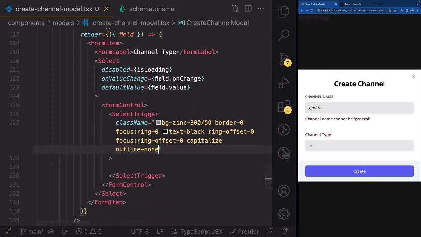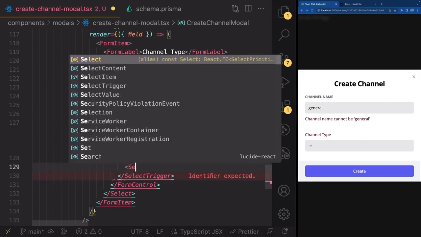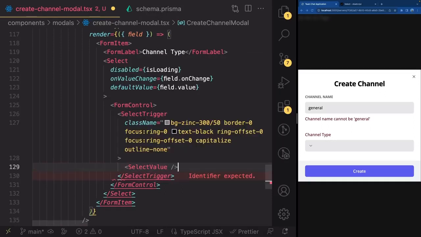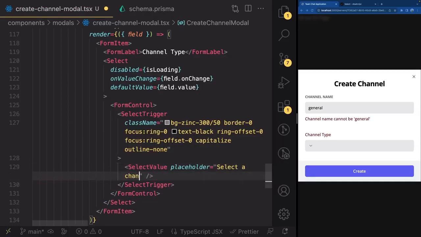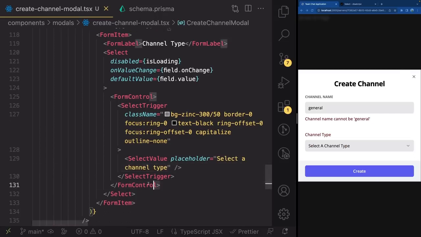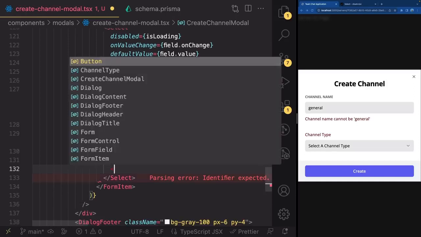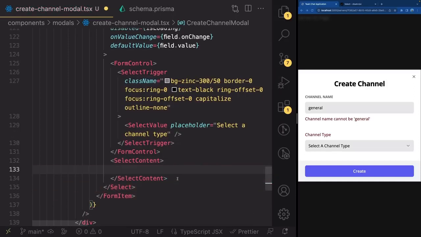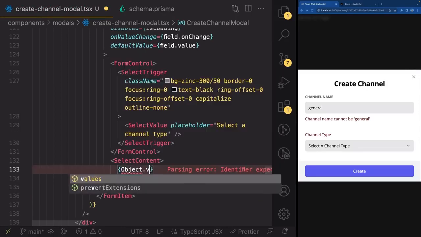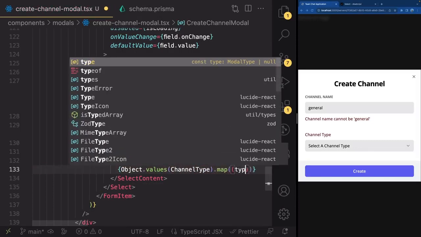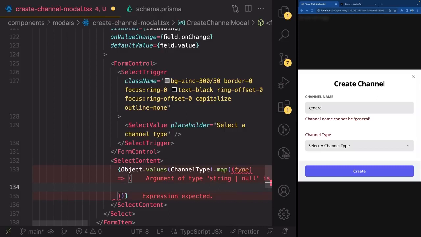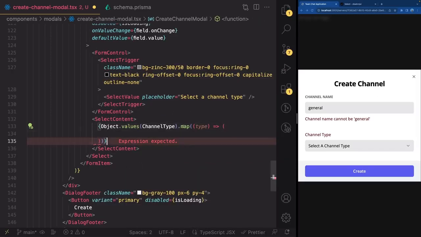There we go. Perfect. Now inside of this SelectTrigger, go ahead and add SelectValue, which we already have imported. It is a self-closing tag, and let's give it a placeholder of "Select a channel type", like this. And now below this FormControl, let's add the SelectContent, which we already have imported. Let's do Object.values of ChannelType, which we imported from Prisma, .map, get the individual type like this. Let me zoom out so you see how this looks in one line. So just create a .map(type), which opens a render like this.